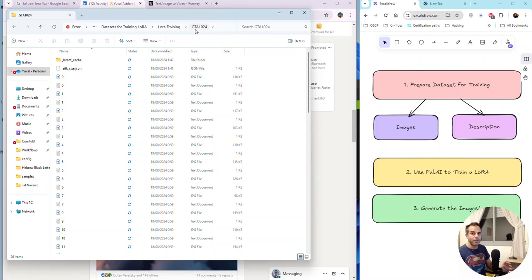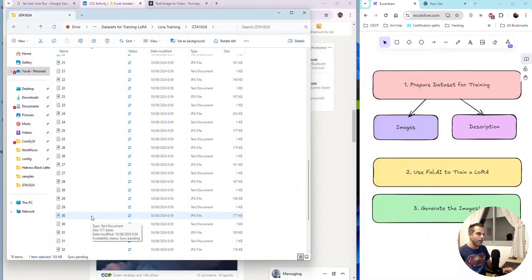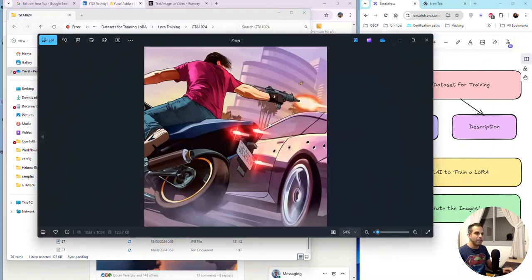Can you imagine why the name of the folder is GTA? If not, then let me open this image. This is an image from the game GTA, Grand Theft Auto, which is a very familiar game, and I truly love the style of GTA. So I took some images, browsing online for open websites that allow using their images.